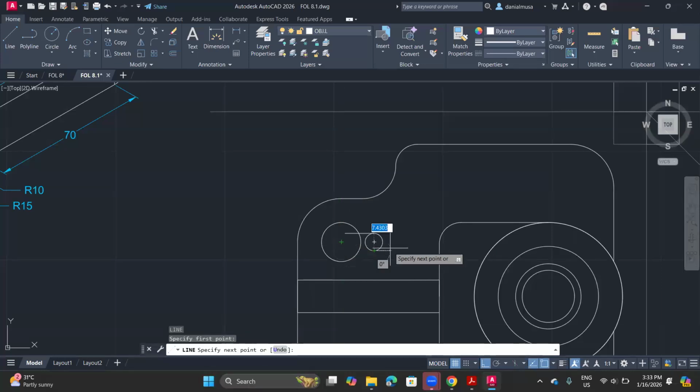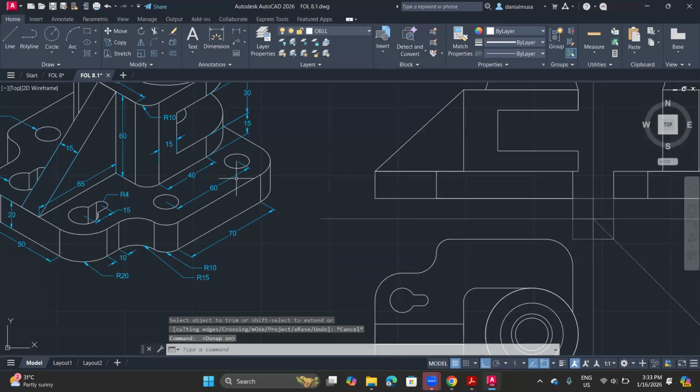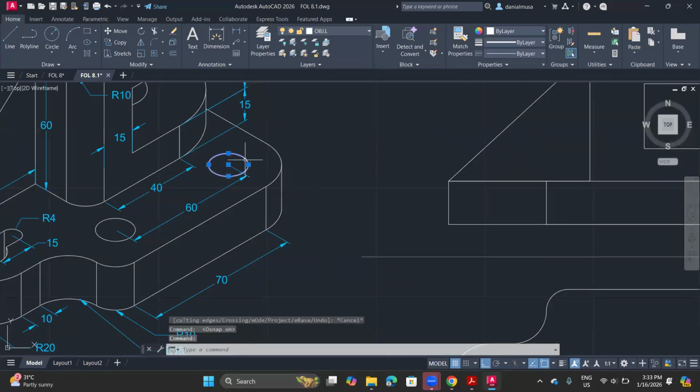Sometimes it will automatically detect it like this, so you can just close it. Just draw, yeah. You just simply draw. After you draw, you can just use the trim to draw out. Maybe open again.